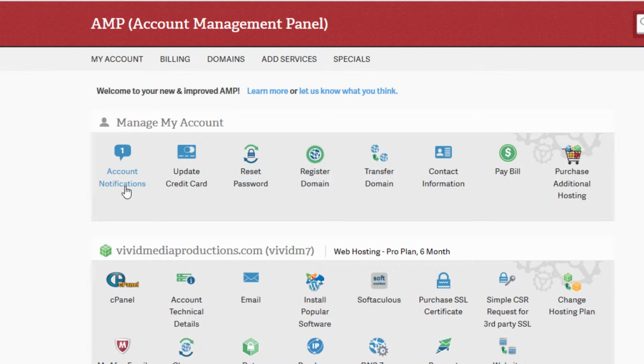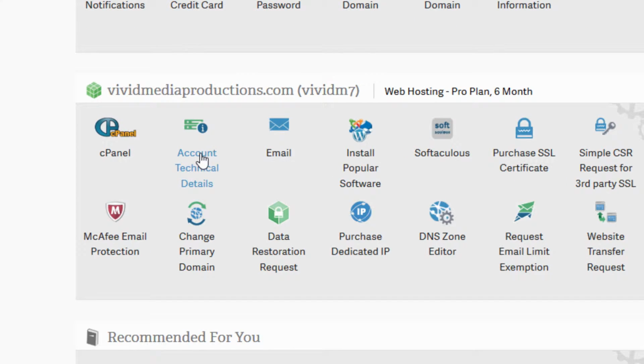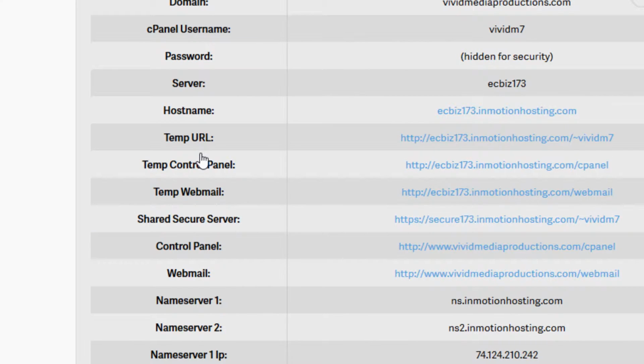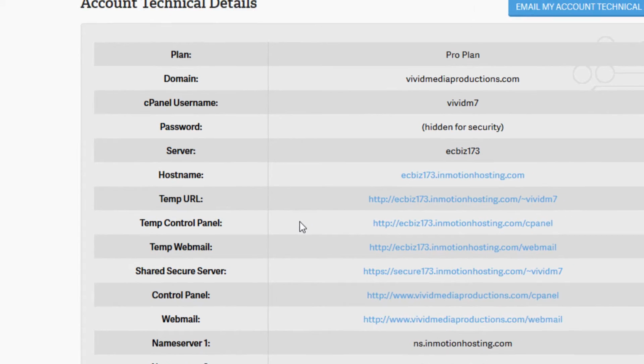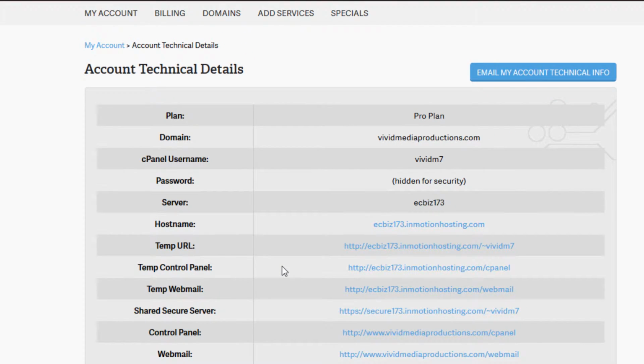Maybe just point out a few things in this lesson. Here under Account Technical Details is where you will find most of the information that you would normally find in a welcome email. This just has it nicely listed here. Now, if you wanted to, you could send yourself an email that has all of this information that would indeed look more like the normal welcome email that you might get from some other host providers. And so if you prefer to work with an email, you could just hit that button and you'll get one of those.